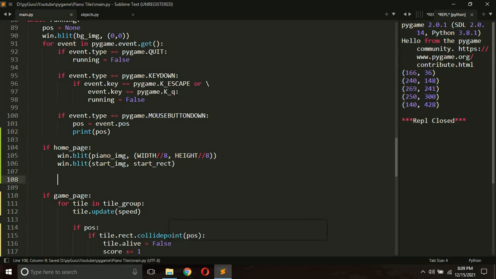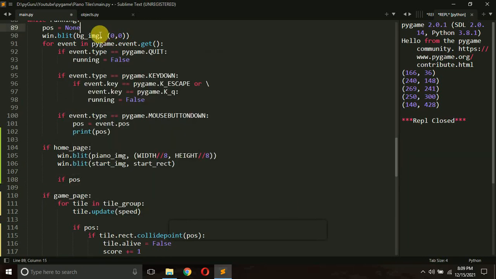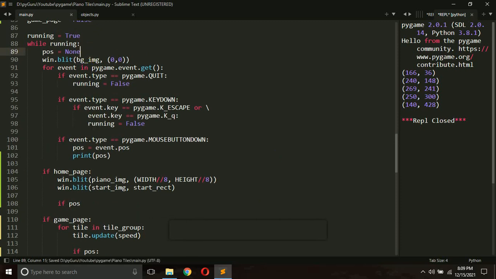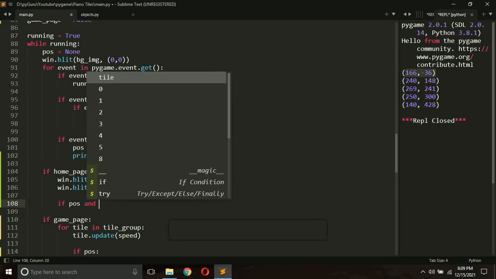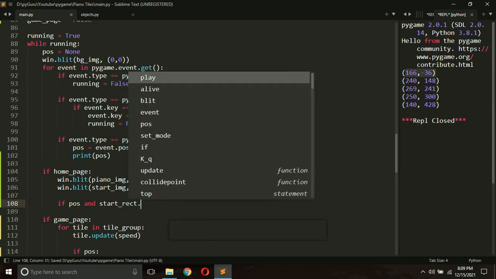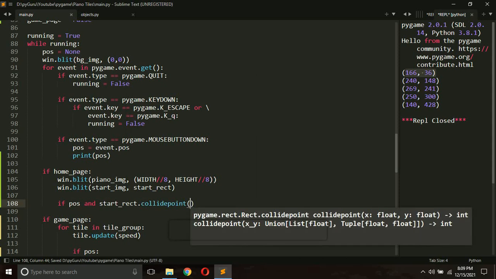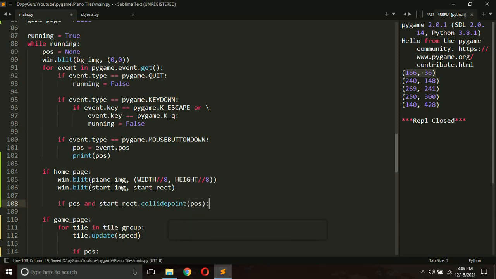Okay, we can now check it. If pos, it means if there's some value in pos, because by default the value of pos is None here. We only want to check the collision if there's some value in the position. Then we check start_rect, this is the rectangle for our start image, dot collidepoint. It has a method which we can use, and here you have to pass the position of your mouse click.